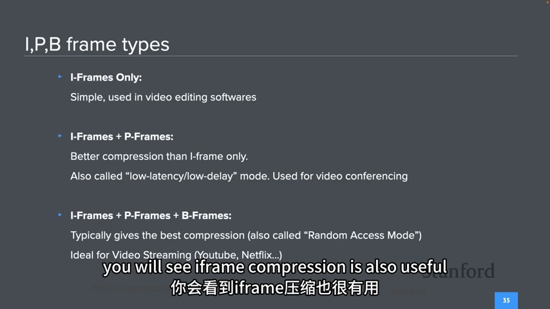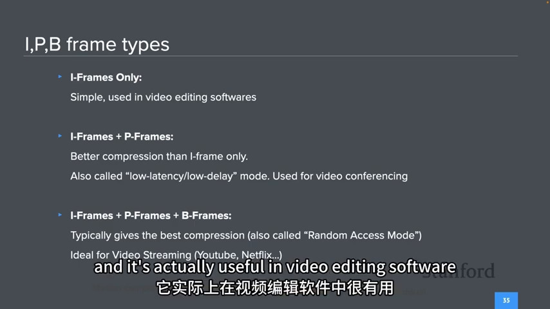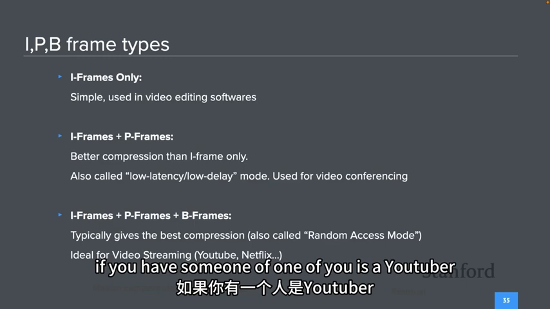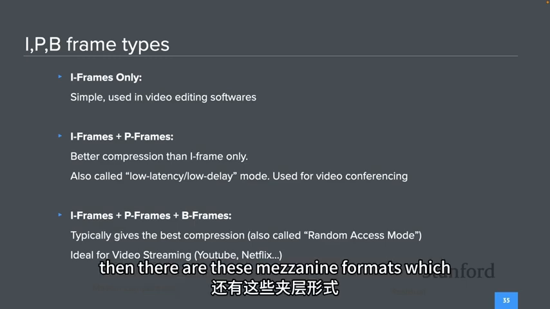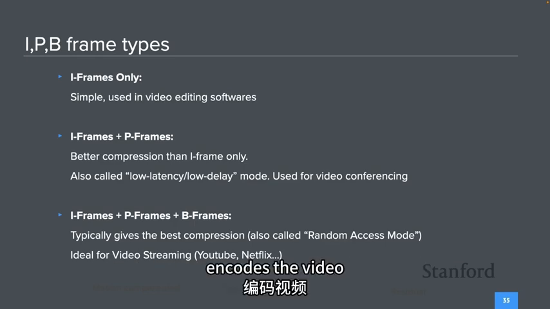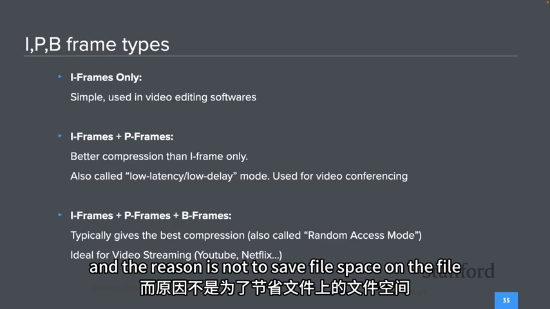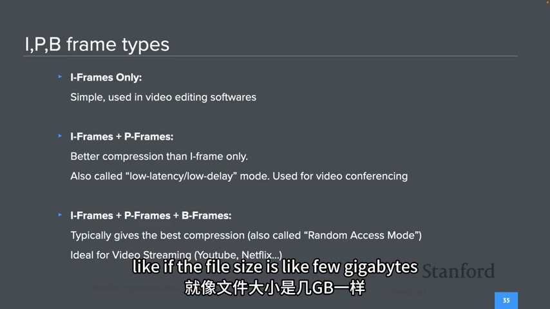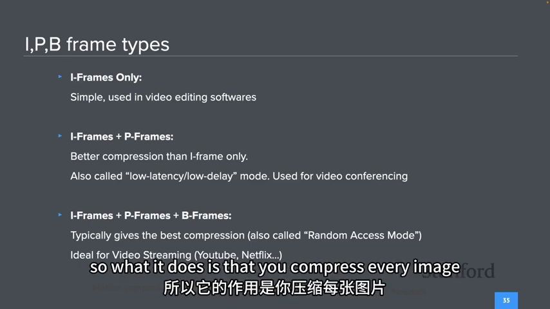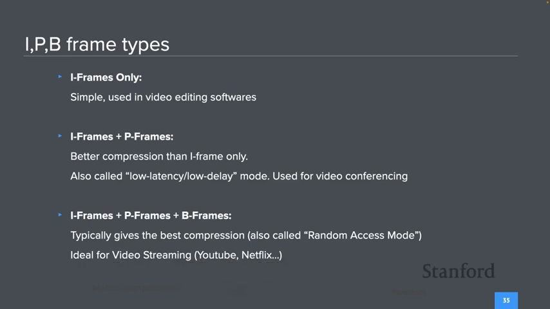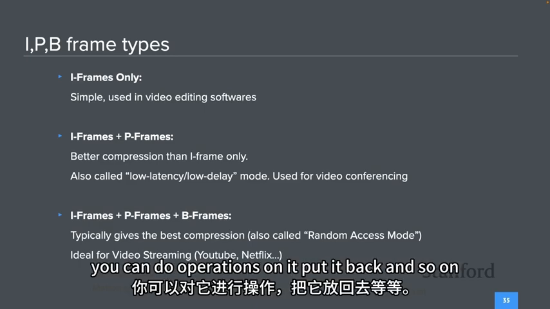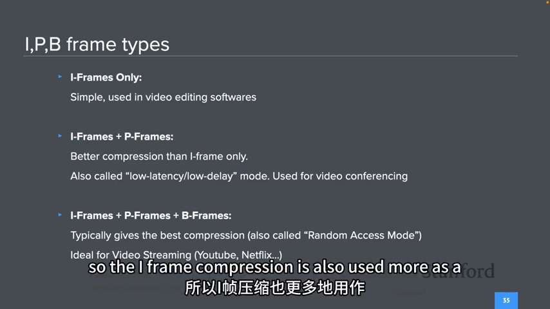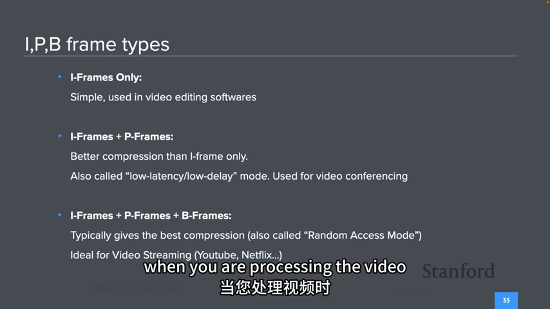At the same time, you will see I-frame compression is also useful, and it's actually useful in video editing software. So if you have used ProRes, or if one of you is a YouTuber, then there are these mezzanine formats which encode the video. The reason is not to save space on the file. It's just to make editing at least possible. If the file size is a few gigabytes, just editing an image is going to be crazy. So what it does is that you compress every image independently. And so if you want to edit this video, you can load one frame, do operations on it, put it back, and so on. So it just makes it more possible. The I-frame compression is also used more as an intermediate step when you are processing the video.